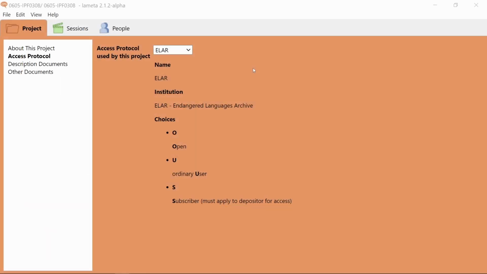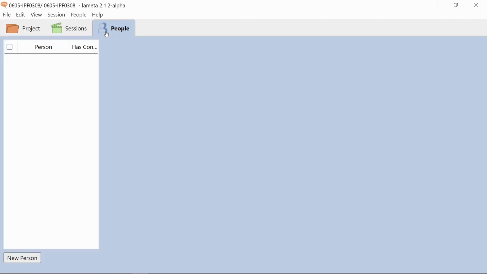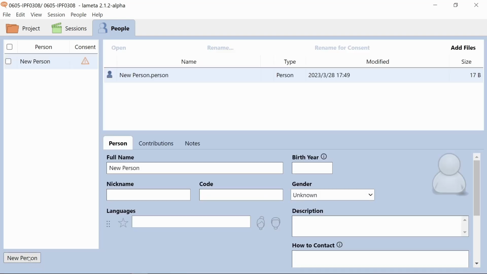To start creating metadata records for people who contributed to the project, click on the People tab. Click on New Person in the bottom left corner of the screen to create a new person profile. Then fill in the fields with information for that person.